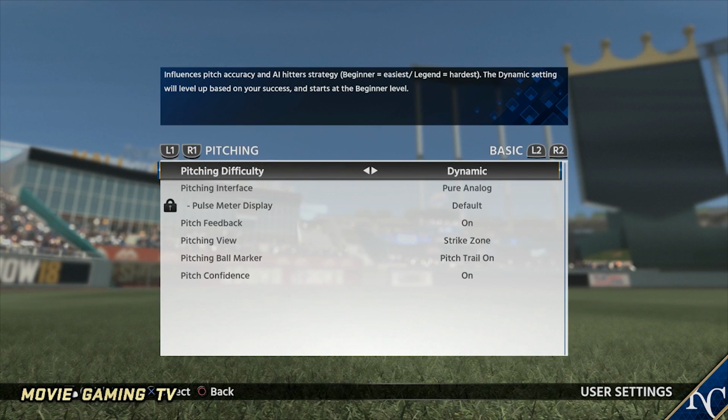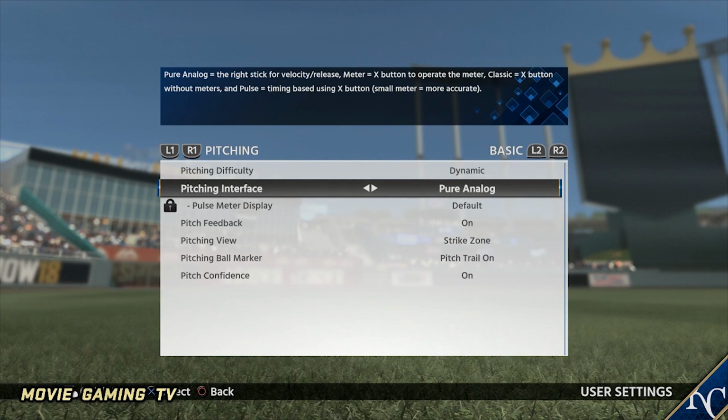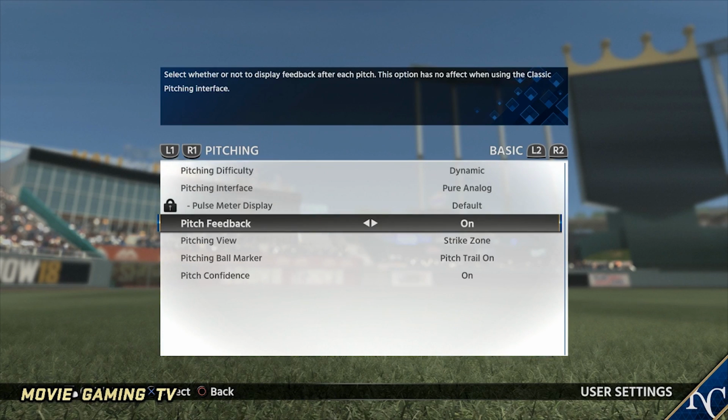Pitching difficulty, you can put that to whatever you want. It doesn't affect Diamond Dynasty. Pitching interface, pure analog. I will have a pitching tips video. There's one tip that I really want to put in the pitching tips video for this year. Pitch feedback, I like on.